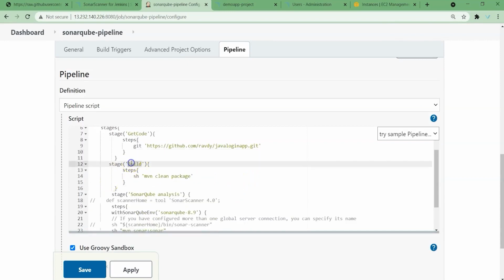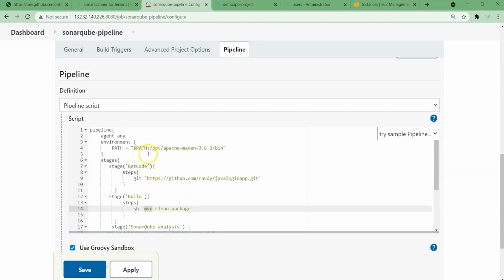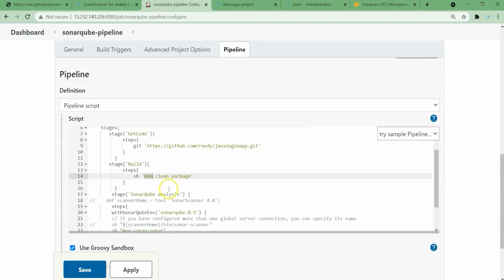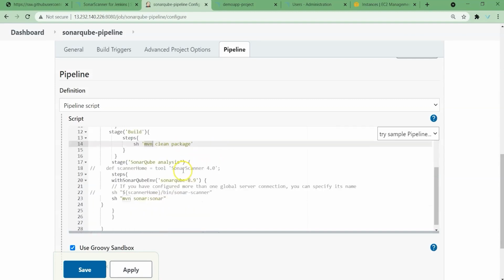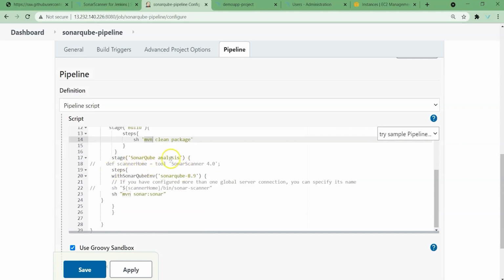Next thing, we are going to build the code, and to build the code we are going to use a command called mvn clean package, and this mvn looks for this path. In case Maven is not available in this path, this build step is going to fail. At last, SonarQube analysis. For this we can define the Sonar Scanner. Anyway, if we are installing automatically, we can disable this option. If we want to enable, we can enable, and we need to provide the name what we have given in the global tool configuration. But I have just disabled it.